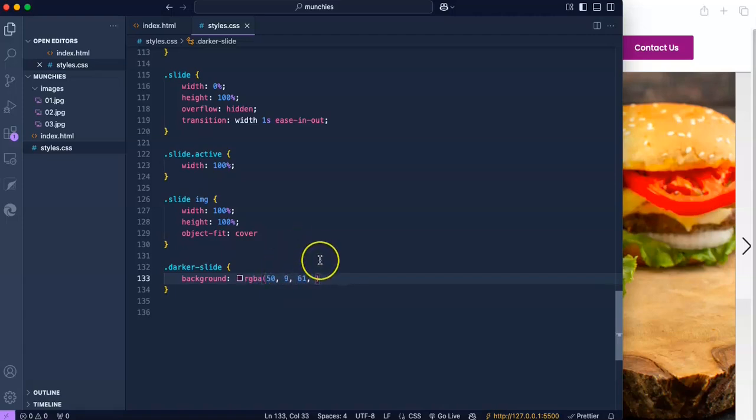Now the value of A, if it is set at 1, then that means it is not transparent. You're going to see the background fully opaque. But the lesser the alpha value, the more transparent it will be. And I found that 0.6 is the best transparency value.